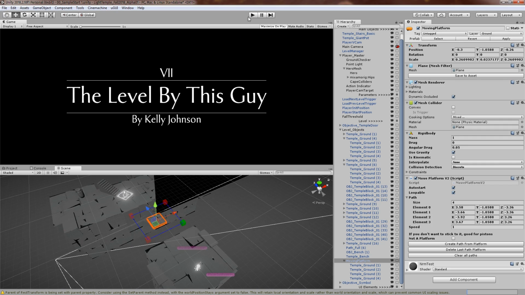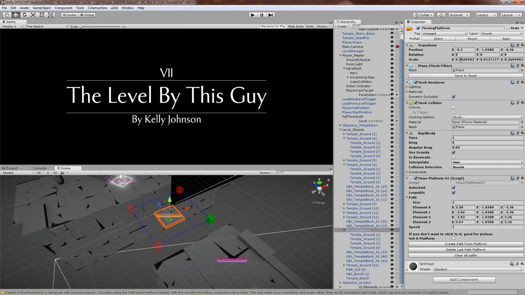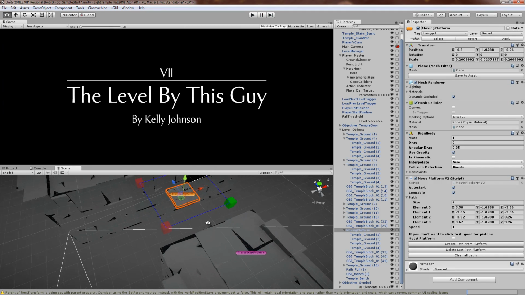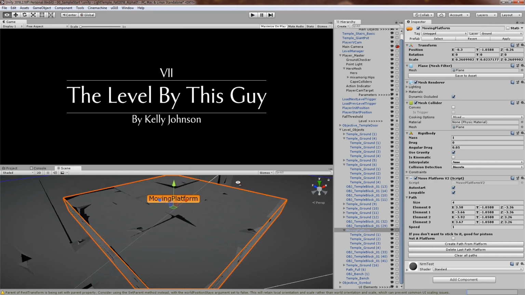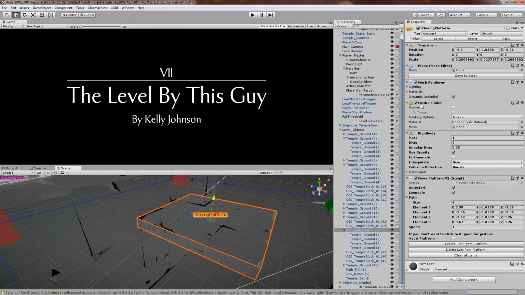And if we click play, you can see this moving platform in action. Oh, and of course there's something else you need to do, which is really important to make this work. We said we took out the static, but there's also one more step you need to do, and it's the mesh part right here.